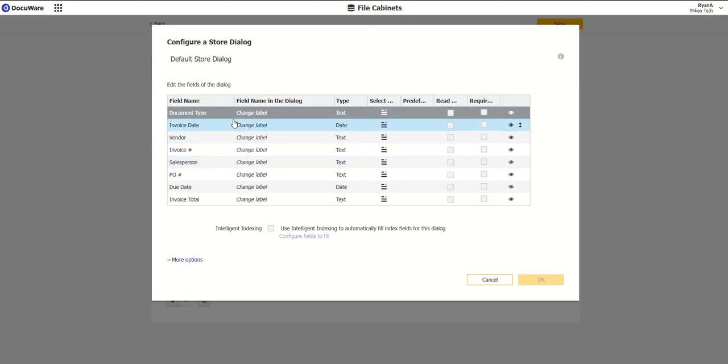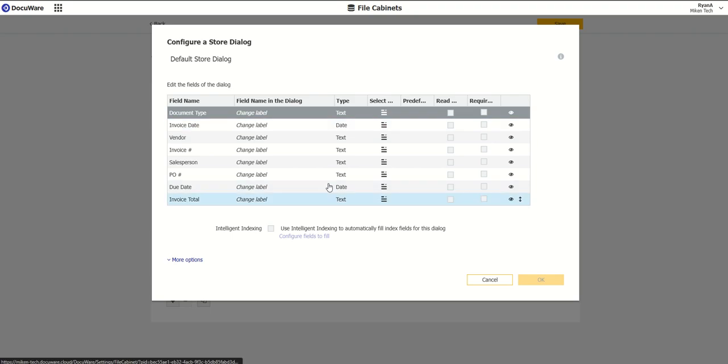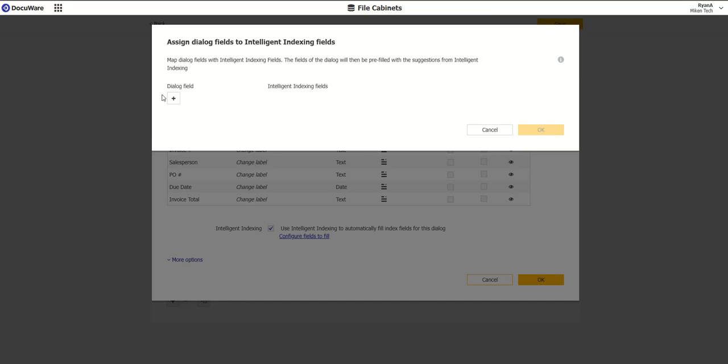And then same thing with the store dialog, we can change the order that these fields appear in. We can make these read only or required. And then we can also turn on intelligent indexing, which is the AI tool that automatically pre-populates fields. So if you're using intelligent indexing on your trays and you want to use it on your cabinet, definitely check that box and then configure your fields for intelligent indexing.